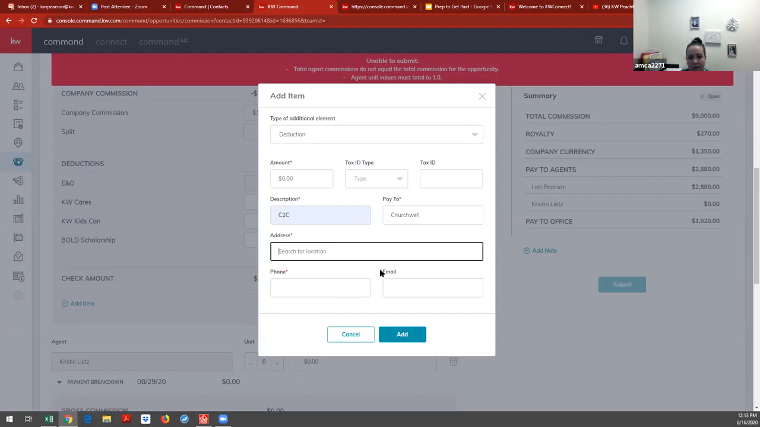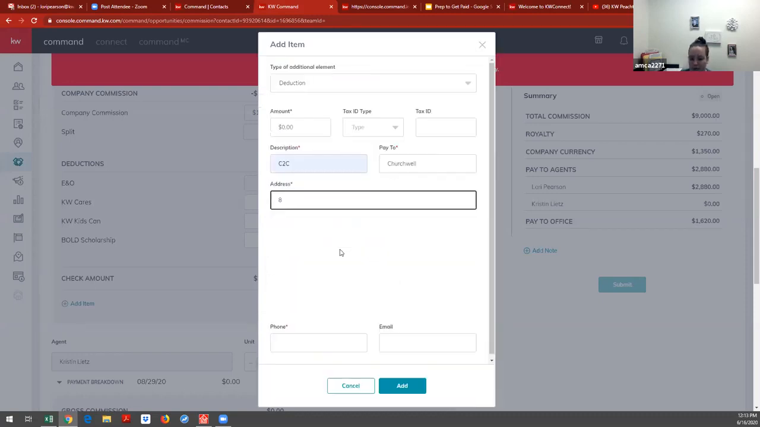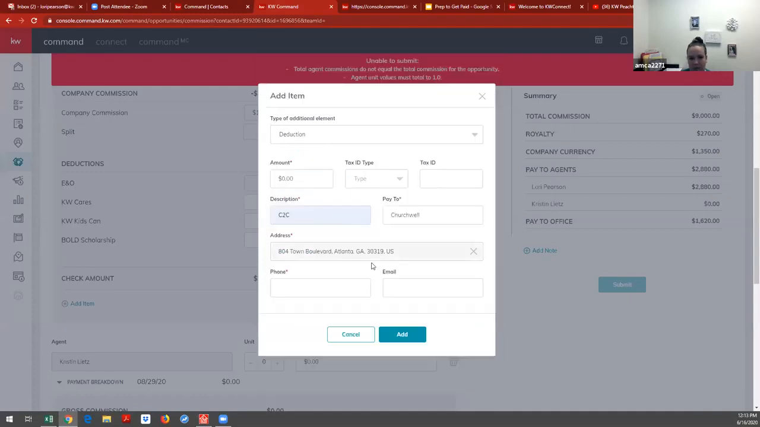You'll need to have the address for your closing coordinator. I know some of you guys don't use Church, I'll use somebody else, so you'll need to make sure that you have their address so that we can put that in. And we'll add that there.